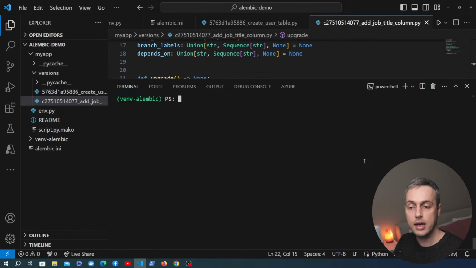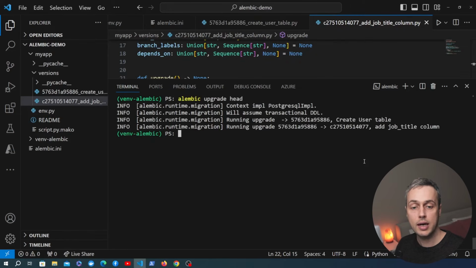So let's regenerate everything with the Alembic upgrade head command, and that's going to apply all of the revisions and regenerate that employee table with all of the columns. Now let's finish this video on Alembic by looking at how we can auto-generate migrations from SQLAlchemy models.